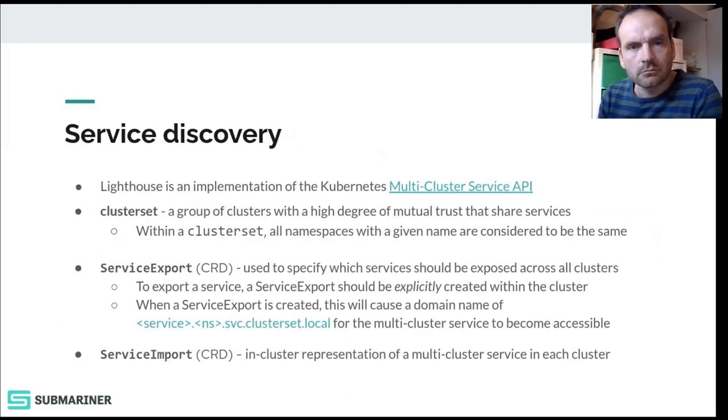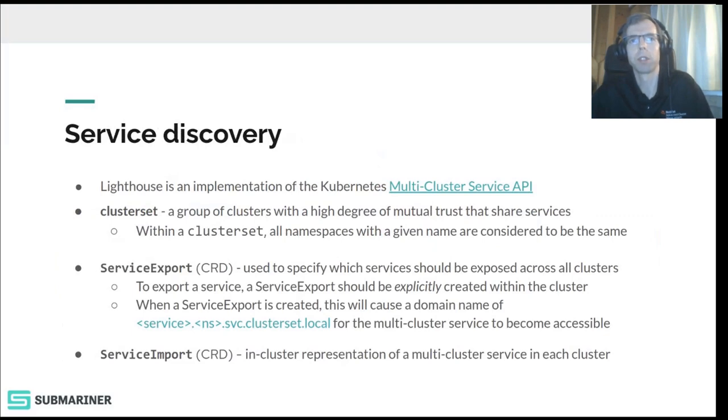Service discovery. This is the layer on top of pod-to-service IP, which provides service discovery across clusters. This is actually an implementation of a spec that's not defined inside Submariner itself, but is part of a larger effort in the Kubernetes multi-cluster services special interest group. It's called the multi-cluster service API, which defines a standard, or rather shared, set of terminology and some shared features. The first term is cluster set, a group of clusters that are all connected to each other and that share services. This introduces an important concept: all namespaces with the same name are considered to be the same across the clusters. This is called namespace sameness.